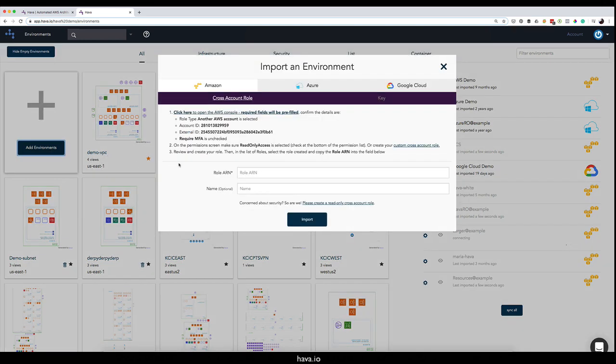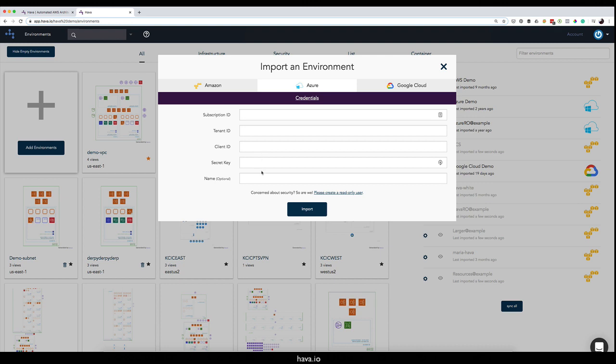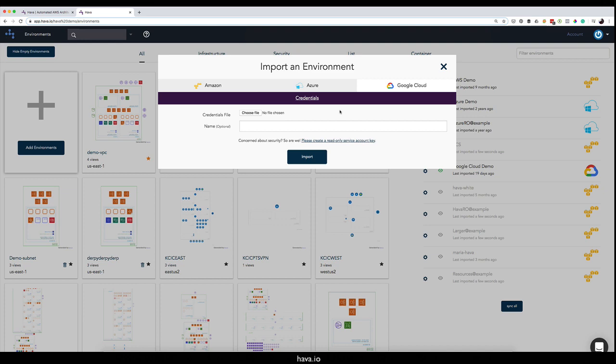And then you see here we've got the opportunity to add either an Amazon AWS, Azure or Google Cloud set of credentials. The Amazon AWS preferred method is a cross-account role. That's Amazon's best practice connection method. You can of course create a read-only IAM user and then enter the credentials there as well. With Azure, there's a whole bunch of stuff you need to create, which we've got videos for, and then with Google Cloud, exporting the credentials file will get you connected.